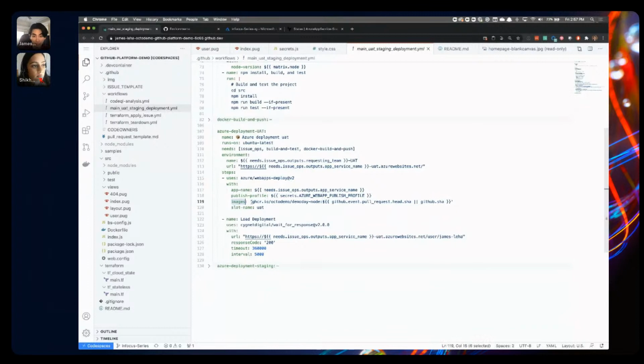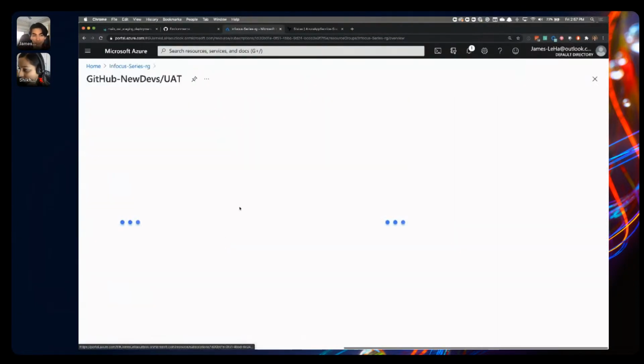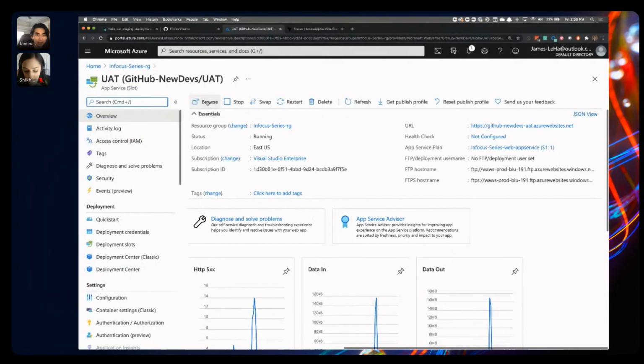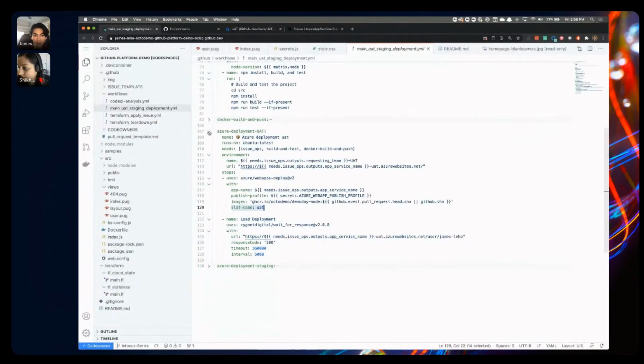So, hey, we're actually going to use this image from our GitHub Container Registry that we've been tagging with the pull request head and SHA title, as well as, hey, what's the slot name in Azure that you want to deploy this to, which, if you recall, is the UAT deployment slot. And that's how it made its way up into our GitHub repository to our Azure deployment.